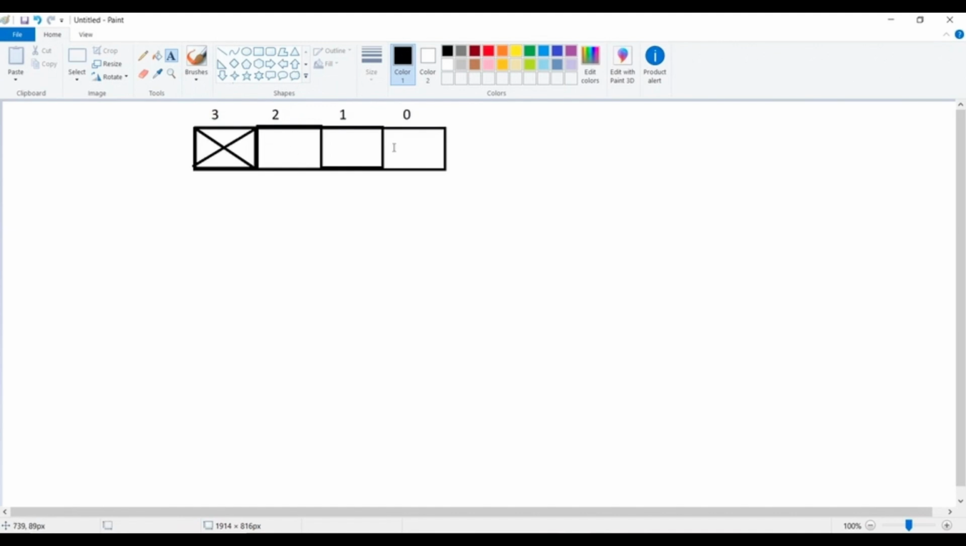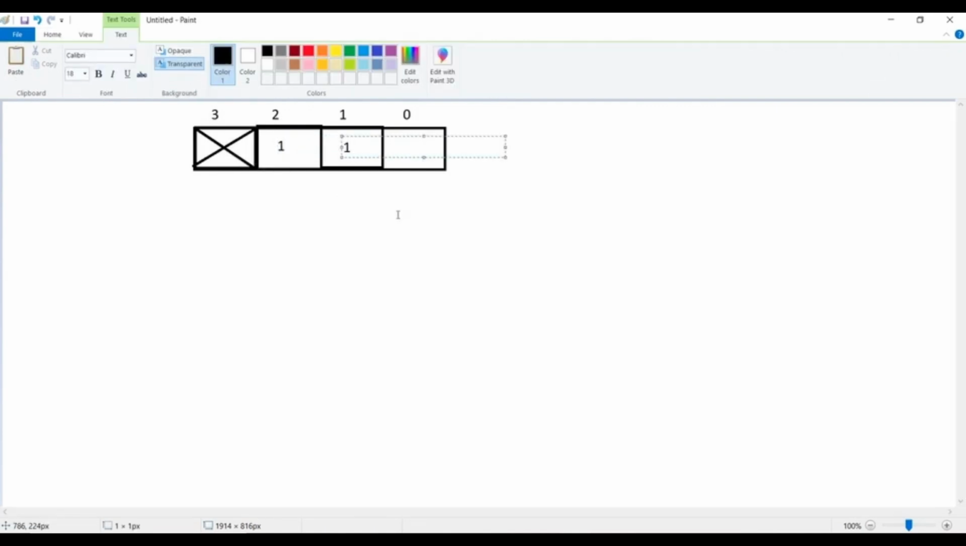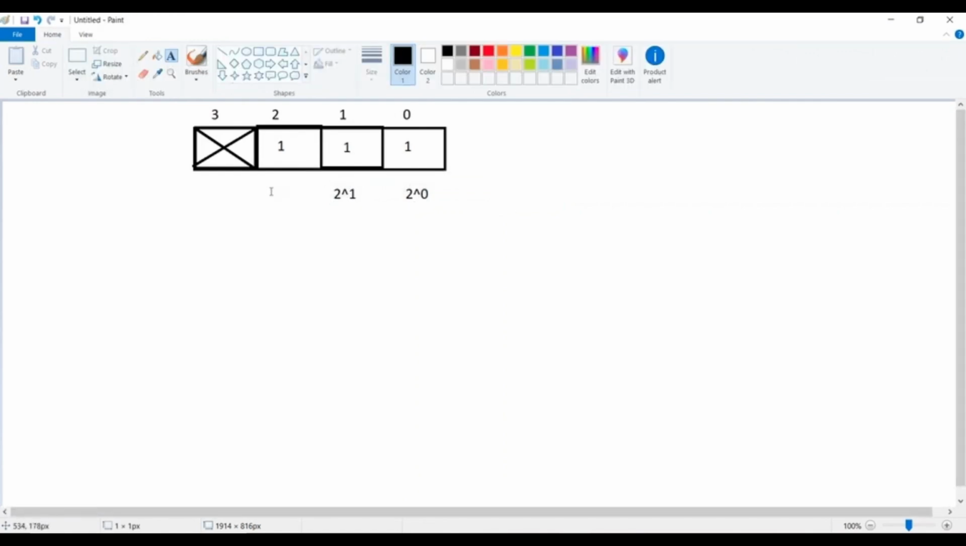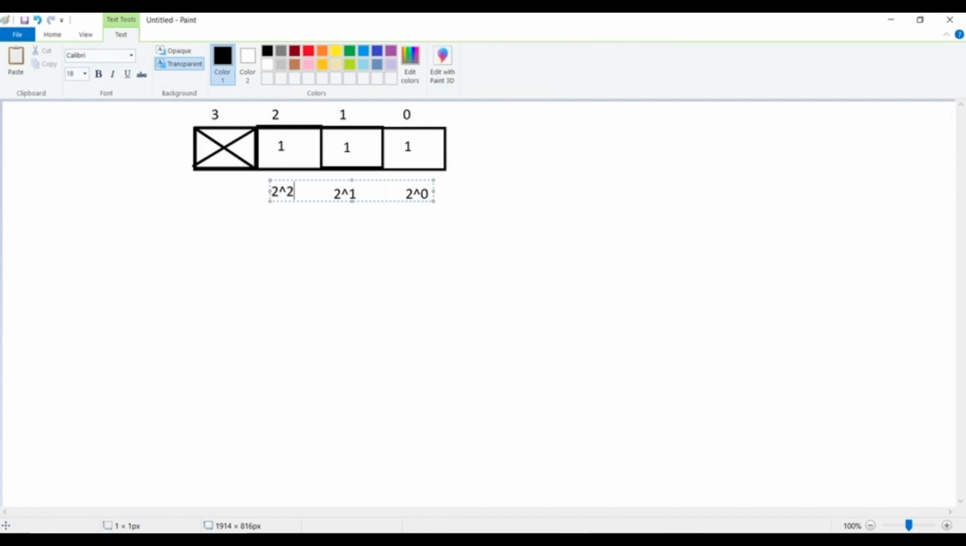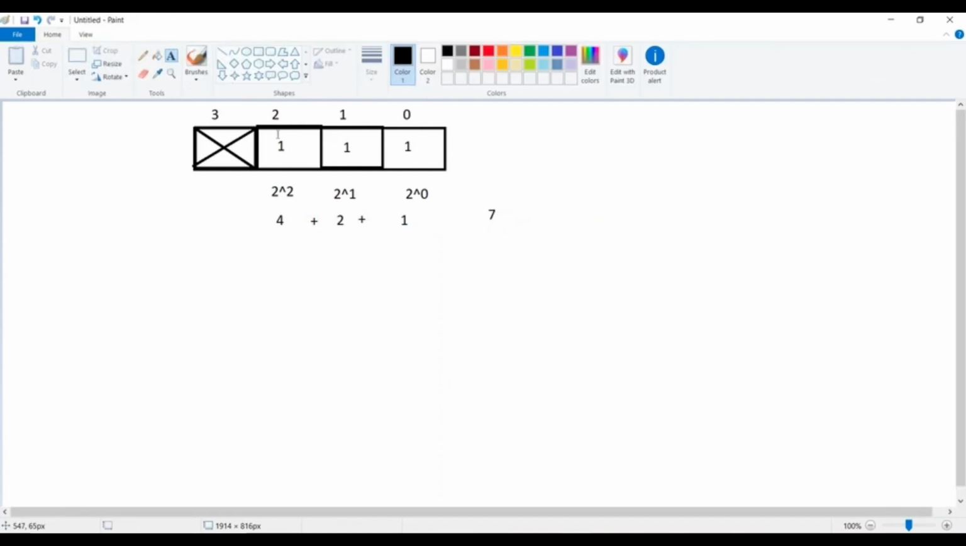Now, how many bits are left for storing the data? 3 bits. What is the maximum value we can store? 1, 2, 4, which comes to 7. So 7 is the maximum value we can store if we are using 3 bits for storing the data.